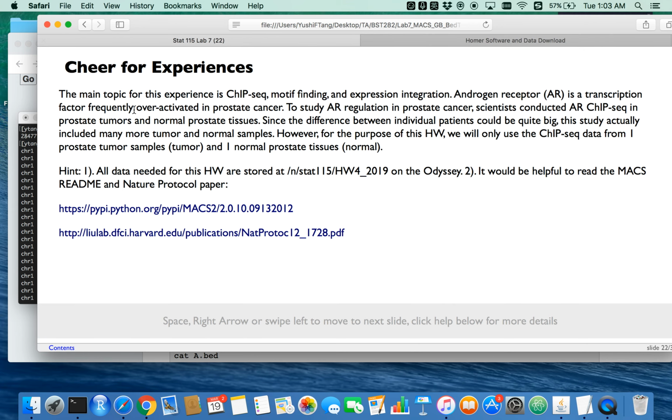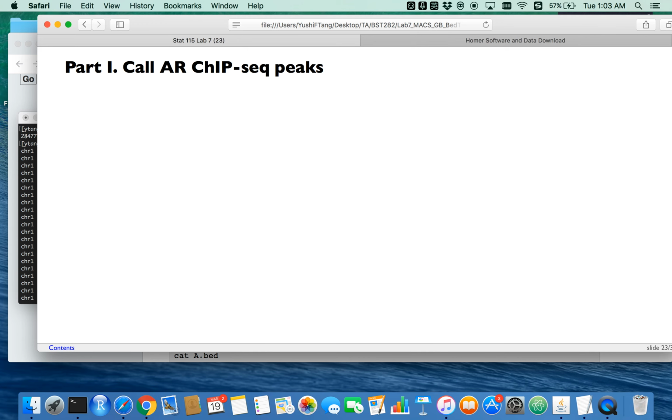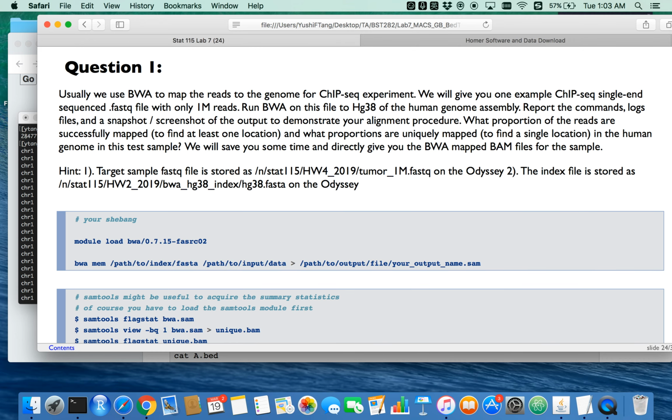Alright, sweet. Then we can go through all the questions one by one if you are willing to join me to go through them. So yeah, the homework and also the lab materials are uploaded on our GitHub. So the first question is asking you to use BWA to do some original data alignment. So you got the FASTQ file as the original ChIP-seq data, and then after doing the BWA alignment, you might get some SAM files and also some BAM files.